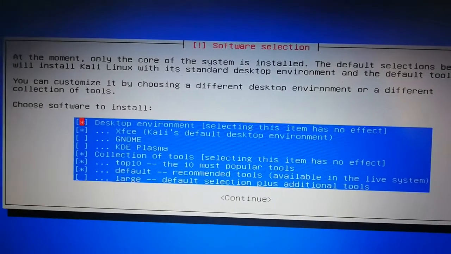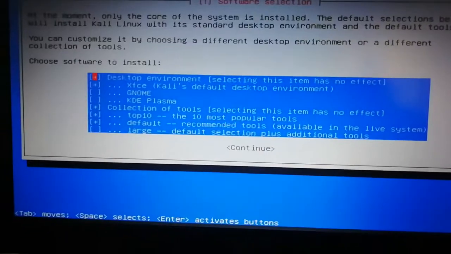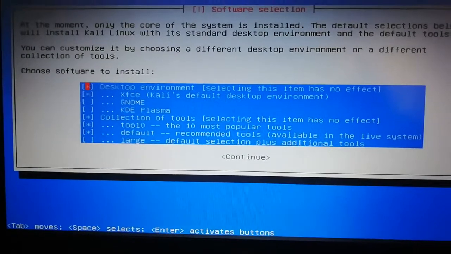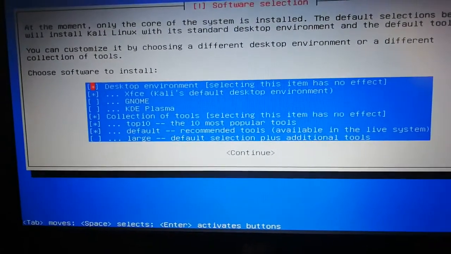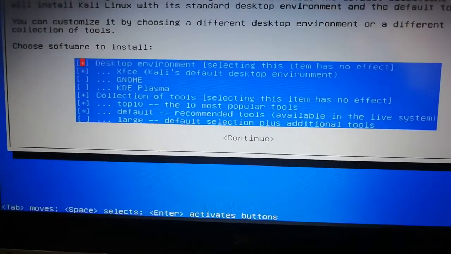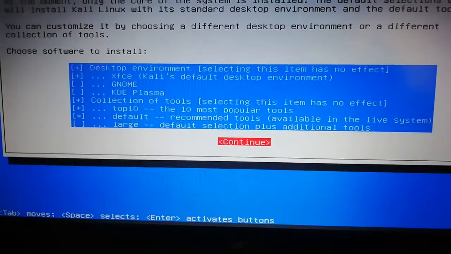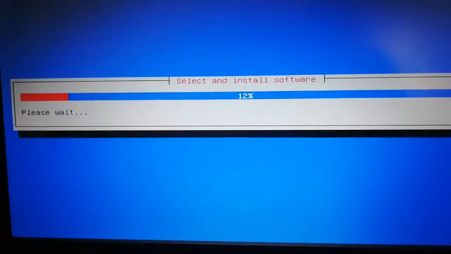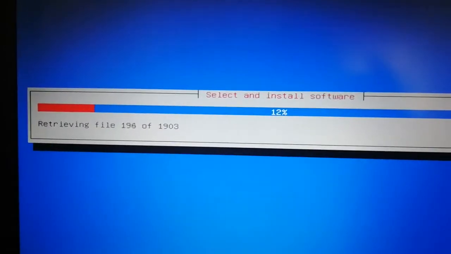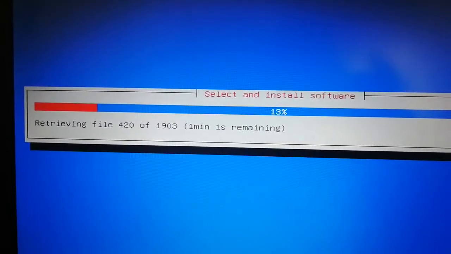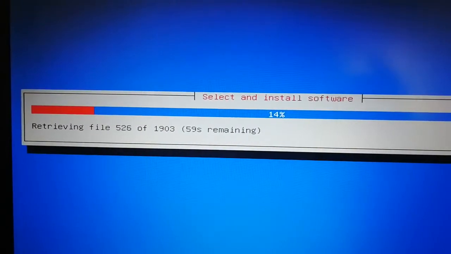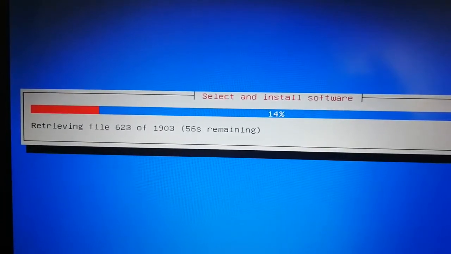Okay, now you're going to see the screen. Don't do anything unless you understand what you do. Just select tab and go continue. Say enter. In most cases, the default choices are the best for a person who's not advanced, because it's very difficult to make mistakes there.